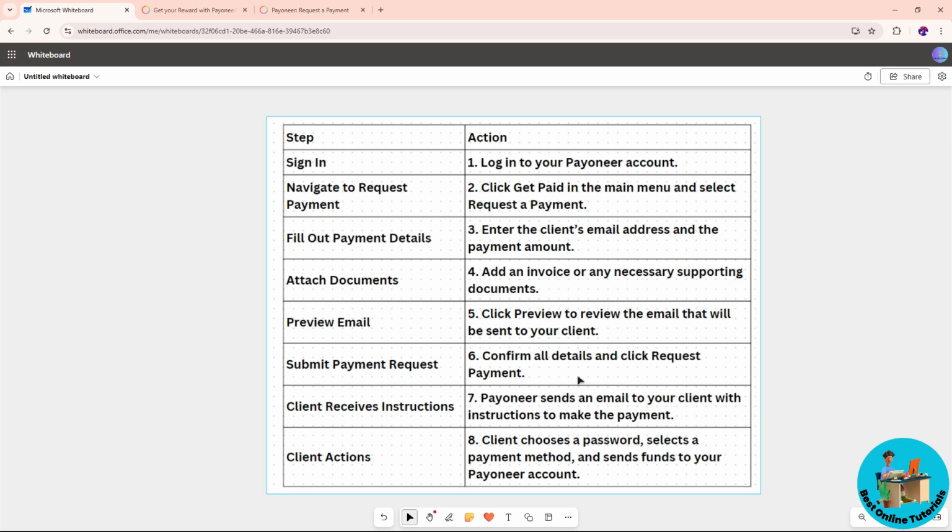So first, just simply go to Payoneer.com and log in into your account. And after that guys, on the left side of the screen, just simply click on Get Paid in the main menu. And from there guys, just simply select Request a Payment.